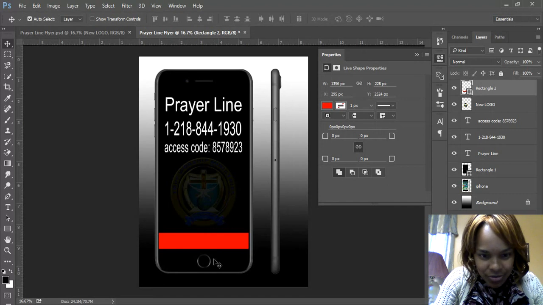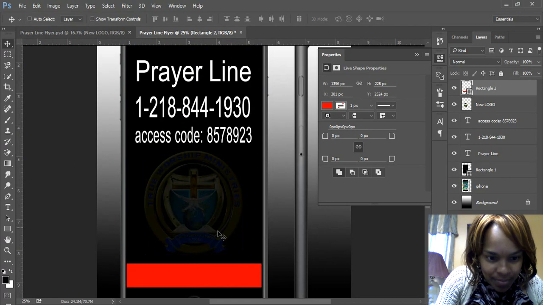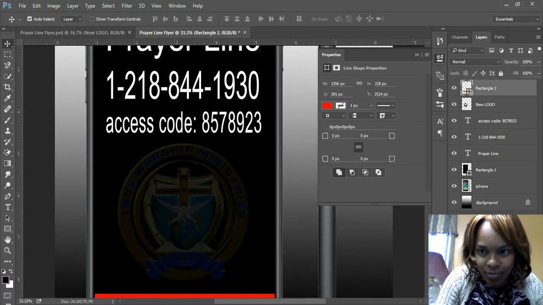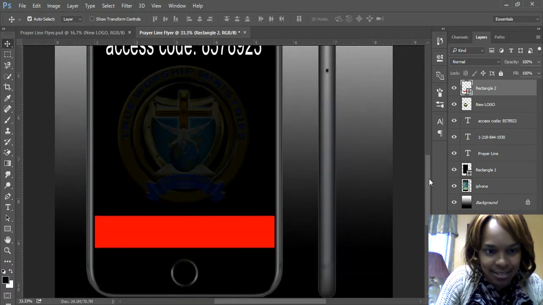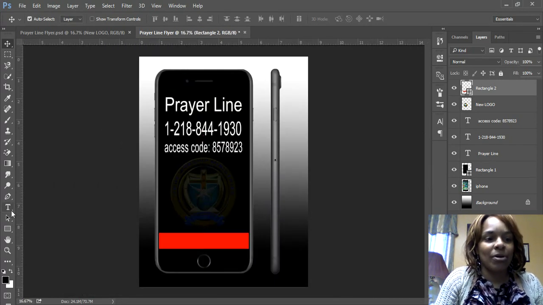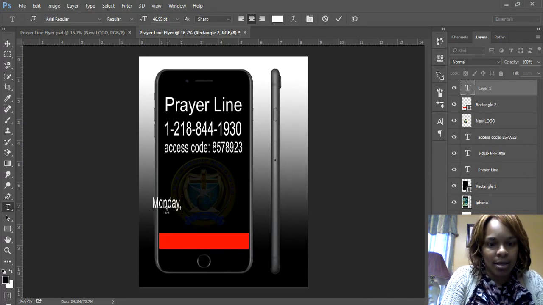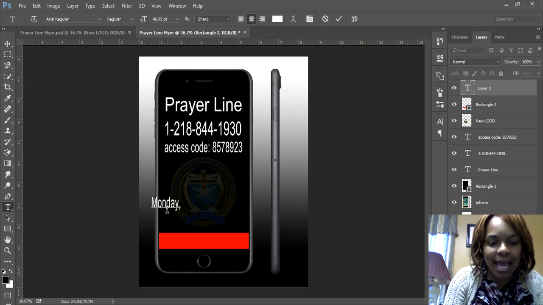I do see this a little bit here. And so I'm going to use my, you know, it's saying that it's lined up. And, well, okay. The more we go in, we can see that it does look better. Okay. Very good. All right. So now let's put in our words. Let's put in when we're having our prayer line. So that's Mondays, every Monday at 9 p.m.